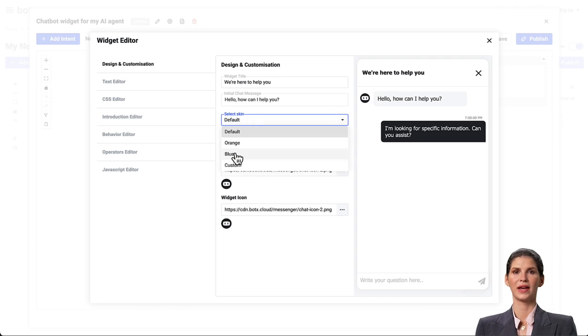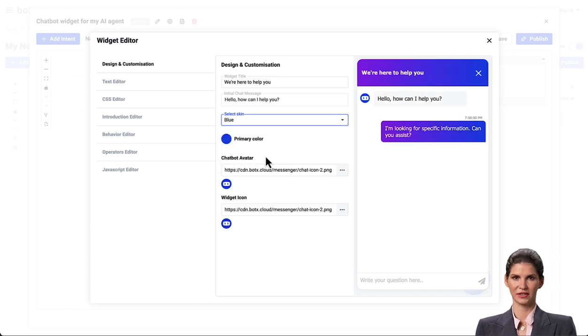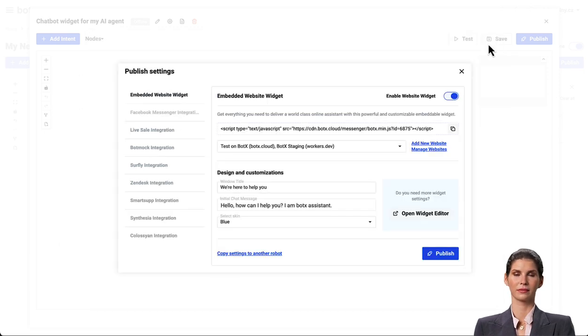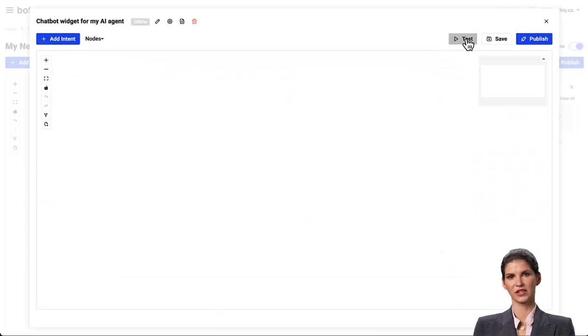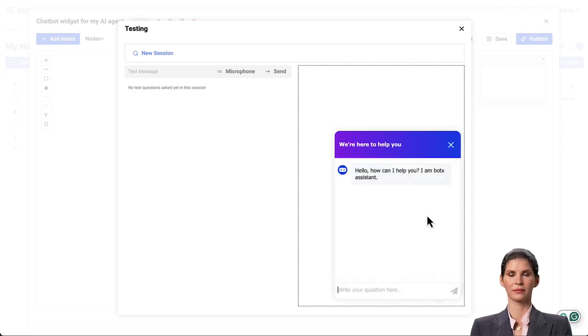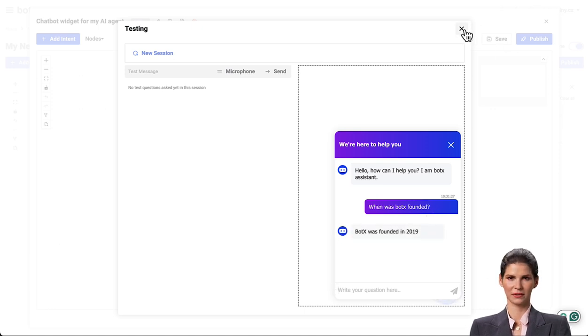Here, you can modify any aspect of the chatbot widget, such as design, text, behavior, etc. Close the dialog and publish the settings. Great, it's published. Now test it. Open the widget and ask a question that can only be answered by knowing what's inside your uploaded training documents. The answer is perfect.